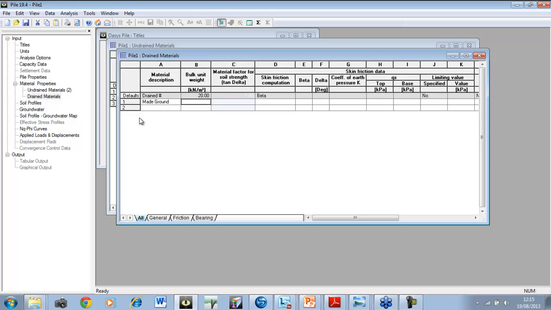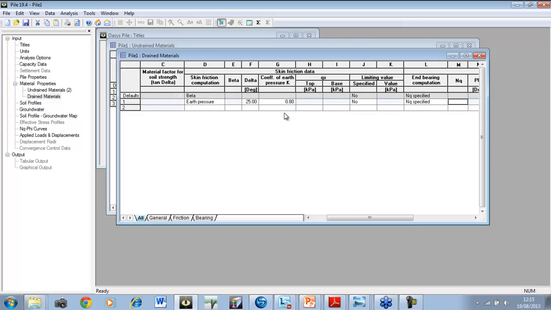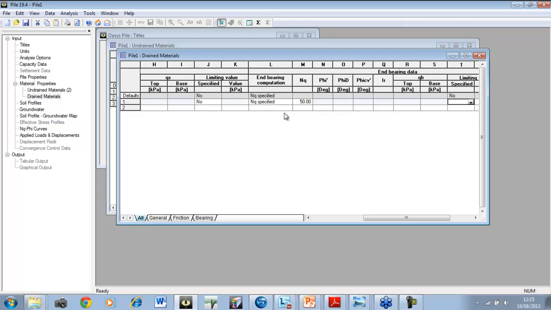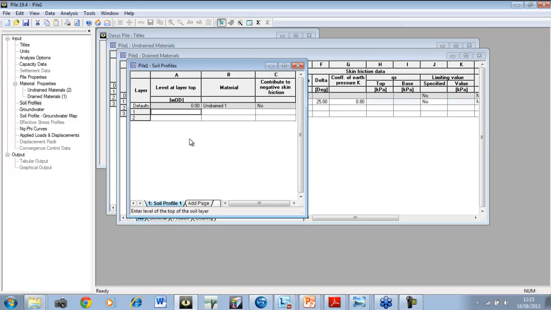And we'll say the bulk unit weight of 20. I'll use the earth pressure skin friction computation method with a delta of 25, a K value of say 0.8, no limiting value again, and Nq specified at 50. Okay, so that's done. So we've put all the material properties in, but now we need to actually give a definition of the stratigraphy.